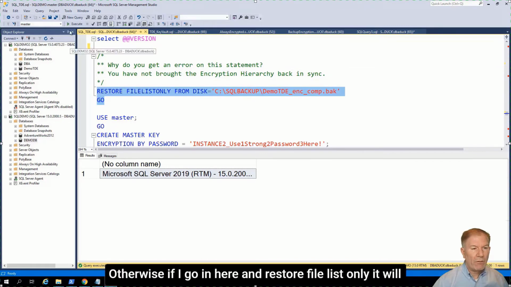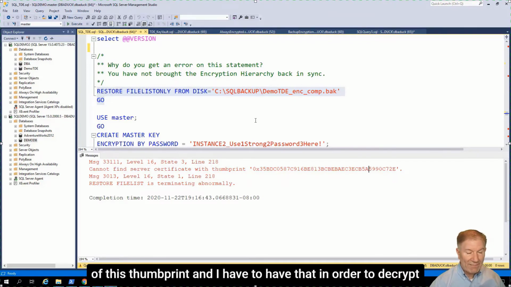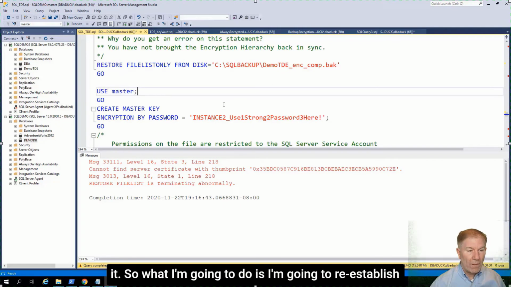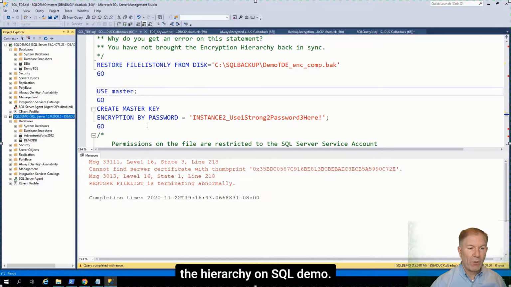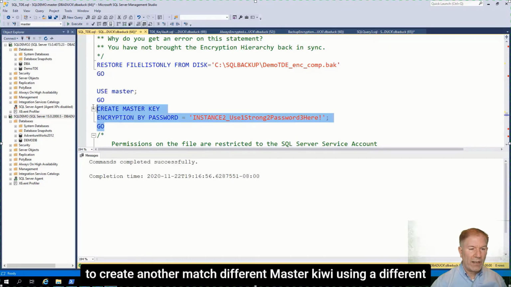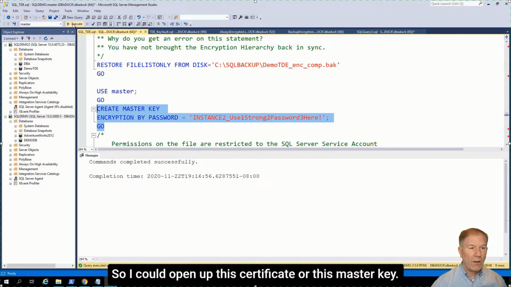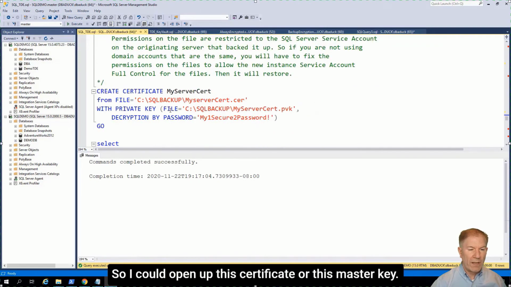If I go in here and restore file list only, it will come back and tell me that it cannot find the server certificate of this thumbprint. And I have to have that in order to decrypt it. So what I'm going to do is reestablish the hierarchy on SQL demo, just like we talked about. So we're going to use master. I'm going to create a different master key. We're using a different password because it's on a different instance. I would protect this key as well, so I could open up this master key.